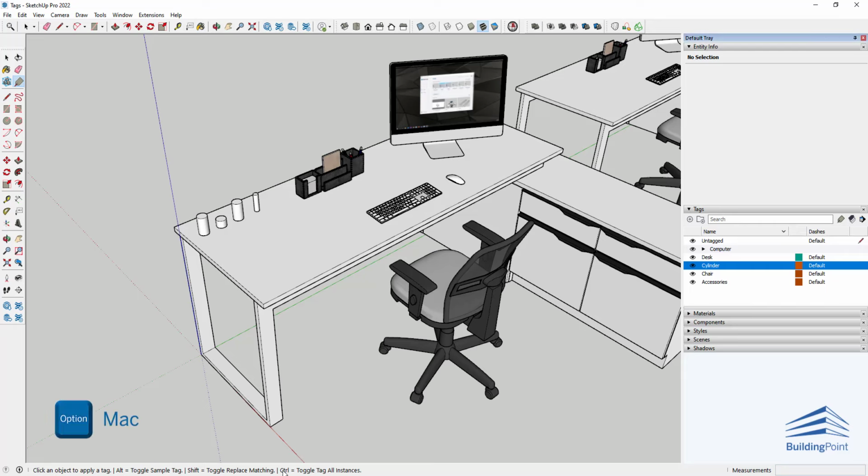You can also use the Control modifier key to toggle on all the instances of that element. So in this case, I've got all these instances, and if I press Control in Windows, notice that little component icon next to the tag. So if I click, all the instances of that component, see how they're all highlighted? All the instances are gonna be in that cylinder tag that I created.